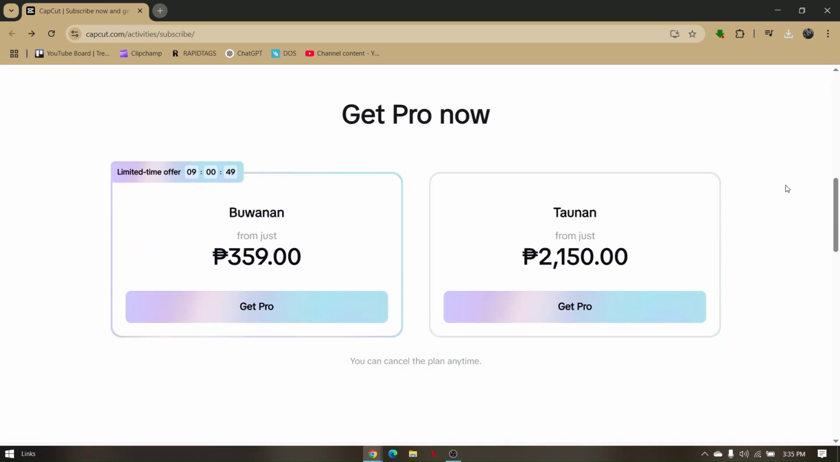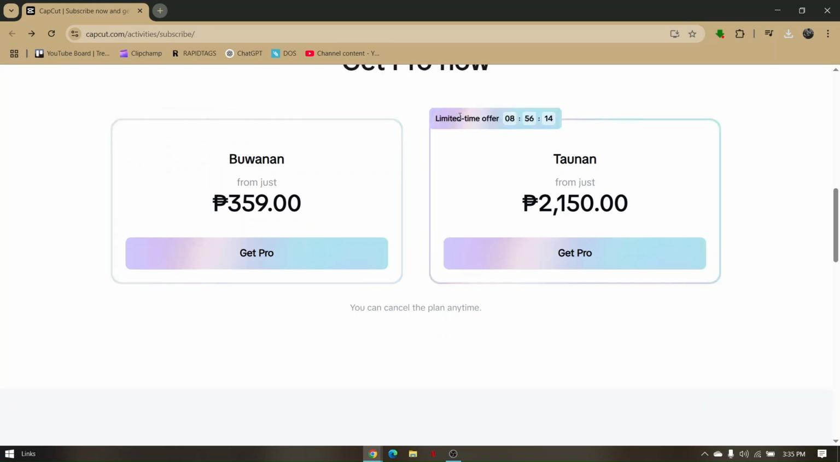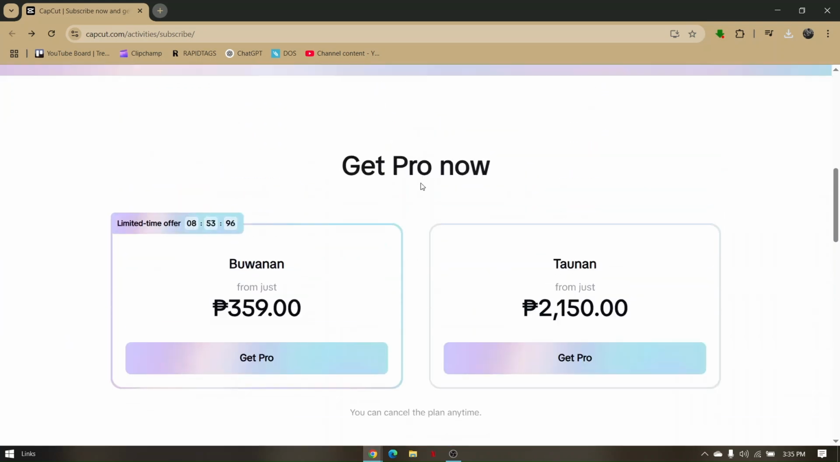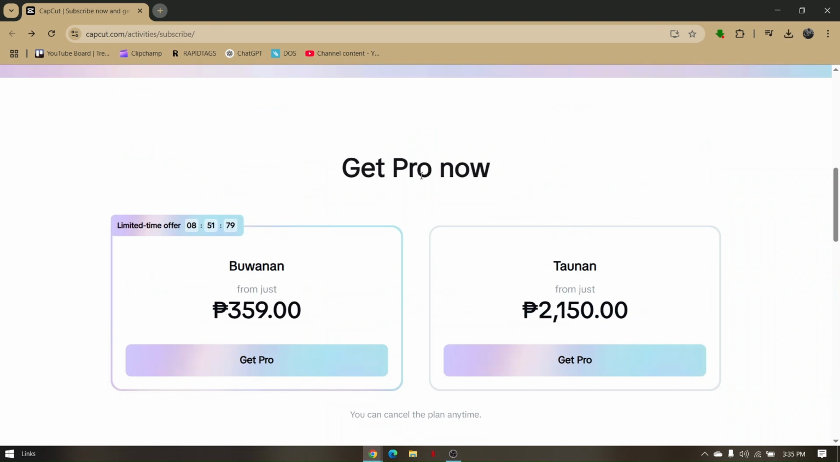And here, if you scroll down a bit, as you can see, there is Get Pro now, and you should have specific options if it's going to be on a monthly basis or a yearly basis. Now, either of these two has a limited offer that only has 8 hours left. The same goes with yearly.